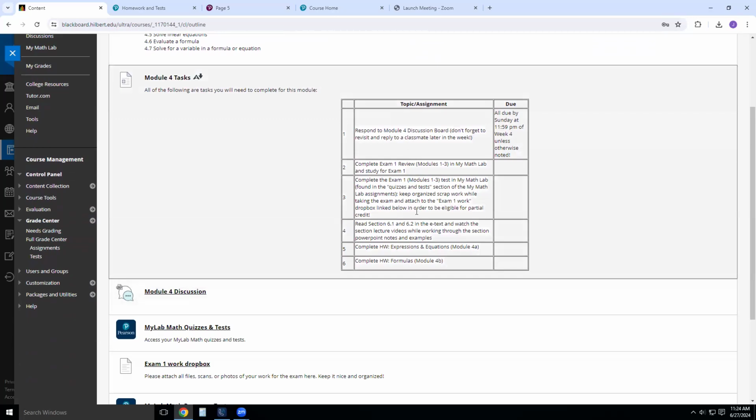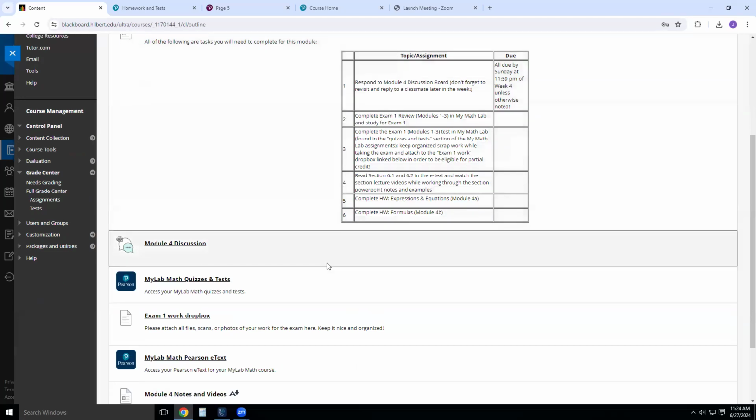And again, you go in order. So for this particular module, you'll do your discussion first. And then the first thing to do during the week is the review and take exam 1. After that, there are some more sections to read and some assignments, but that starts the exam 2 material. So you don't have to do those before you take exam 1. You can take exam 1 earlier in the week and then finish those. So just go right in order here.